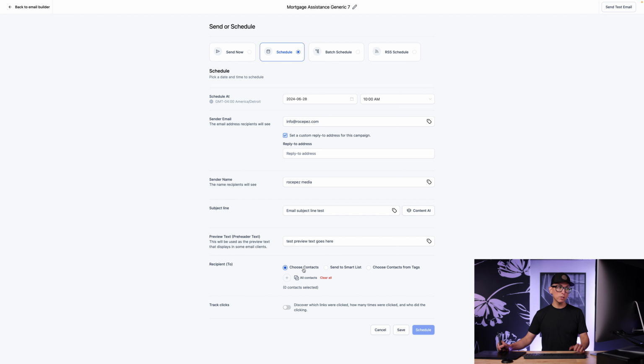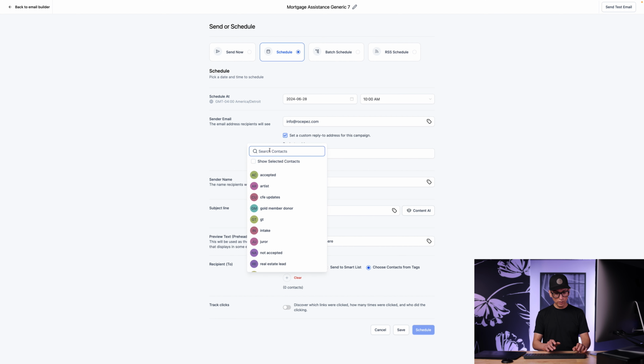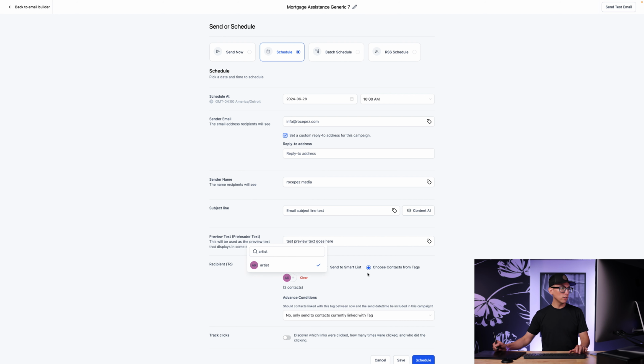So you can select specific contacts within your CRM by choosing contacts. You can send to a smart list, or you can choose contacts based on a tag. So let's say in this example, we are an art gallery and we want to send this email campaign to every single artist within our list. So we set up an automation so that way when an artist maybe joins into a call for entry, they get tagged with the word artist, right? So we're going to choose contacts from a tag. We're going to click this little plus icon and we're going to type in artists. We're going to select artists.